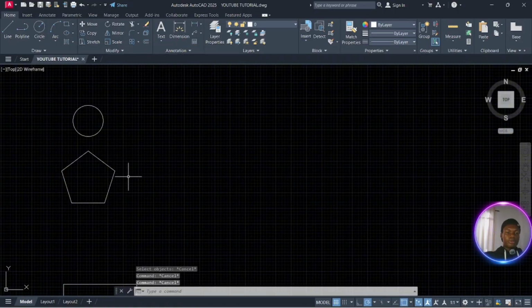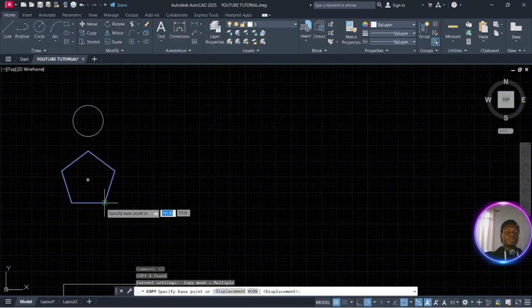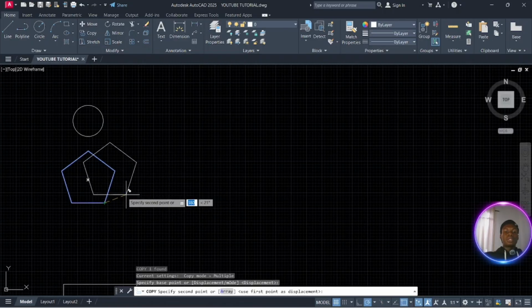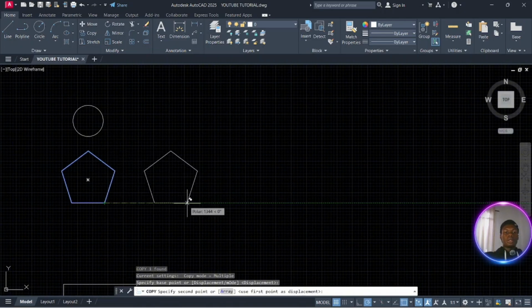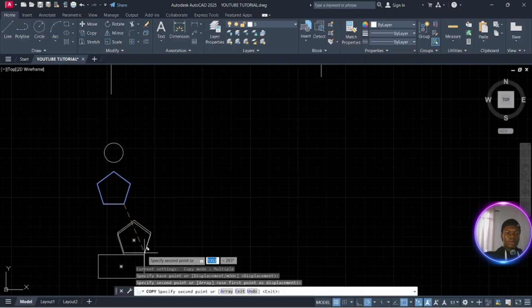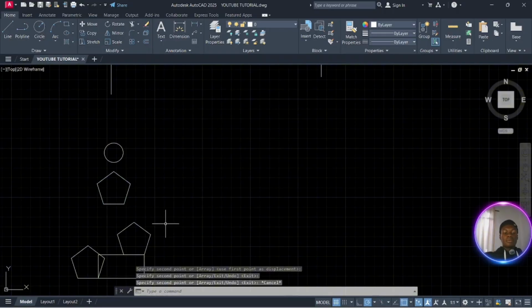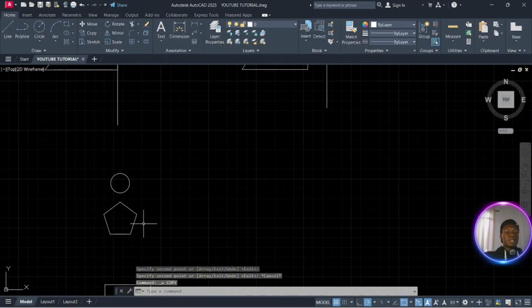The first thing you do is select the object which you want to copy, then press CO, then press enter. Now you have to specify the base point. For me, I'm going to specify this point as my base point. Now I can easily move this. Let's say I want to copy this to this edge here. Okay, I've copied it here. I can easily copy it to any point. It's as simple as that. Let's Control Z that.